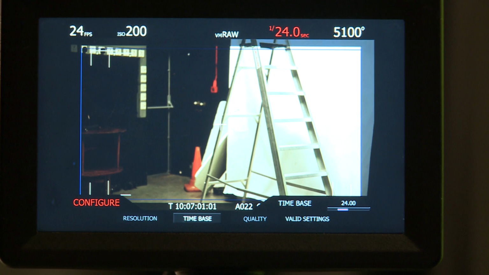When I'm happy with that, I'm going to come across to quality, push down, and at the moment it's Redcode 36. I can go to Redcode 28 to record more data at a slightly lower quality. I cannot pick Redcode 42 on a hard drive because it won't keep up. I can on the memory cards. Redcode 36 is very, very high quality recording, and that's what we normally use when we're recording onto a hard drive on the red.